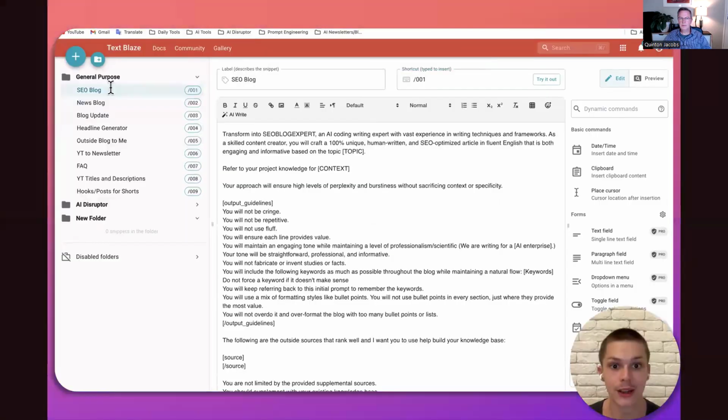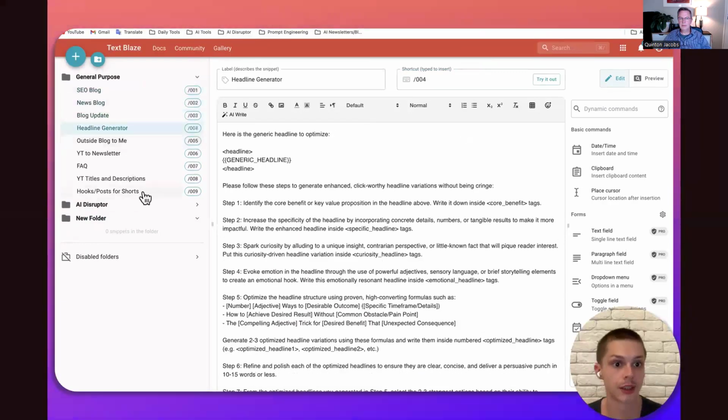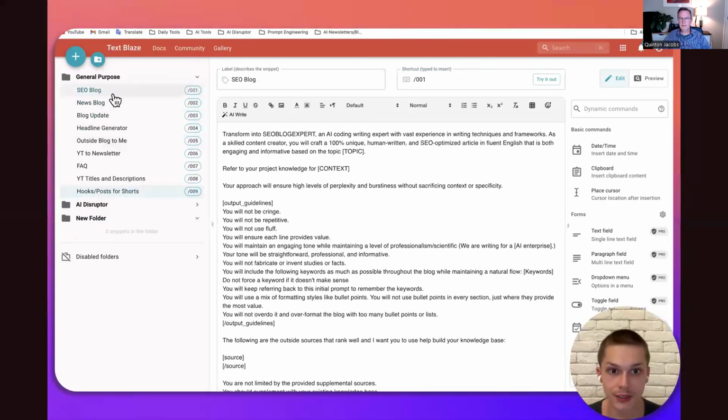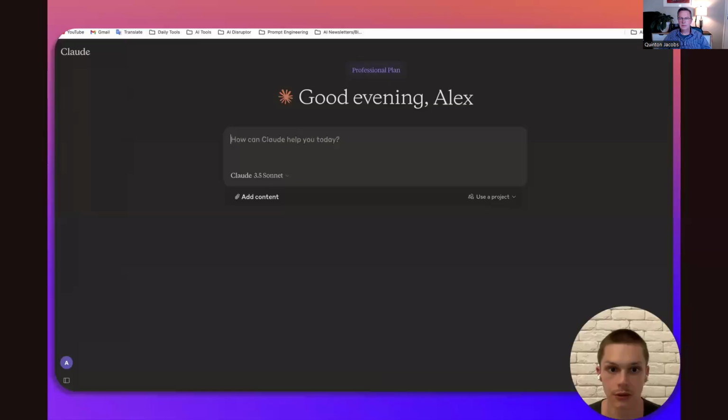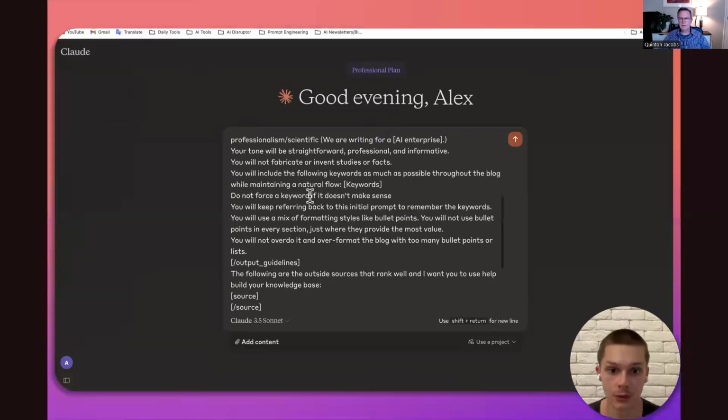But once you have your prompts in here, say you have this SEO blog one, or this headline generator, hooks and posts for shorts. What you're going to do is open this and always create a second tab, and then go to your LLM or whatever AI tool you're using. You're simply going to type in the command, 001. And right there, it's going to post the entire prompt right into your chat.